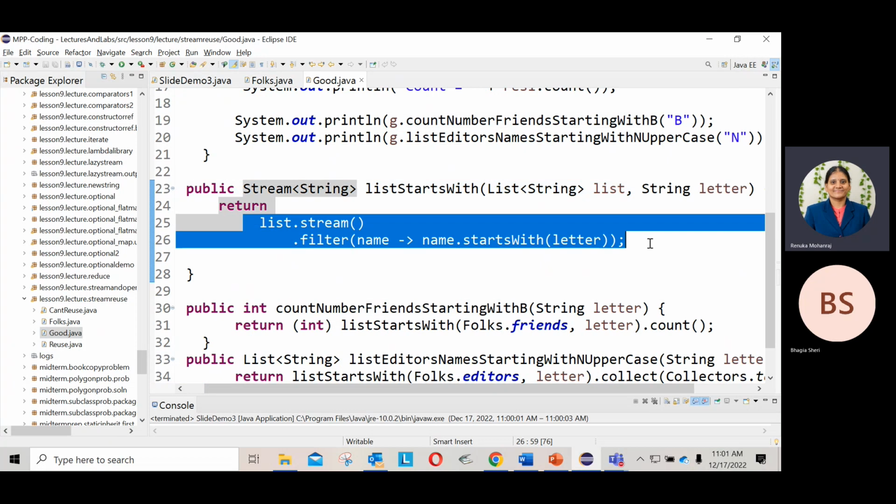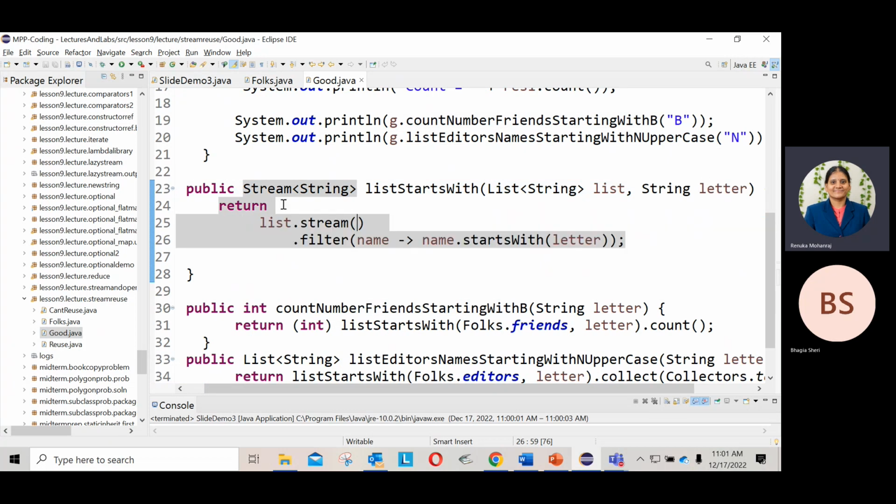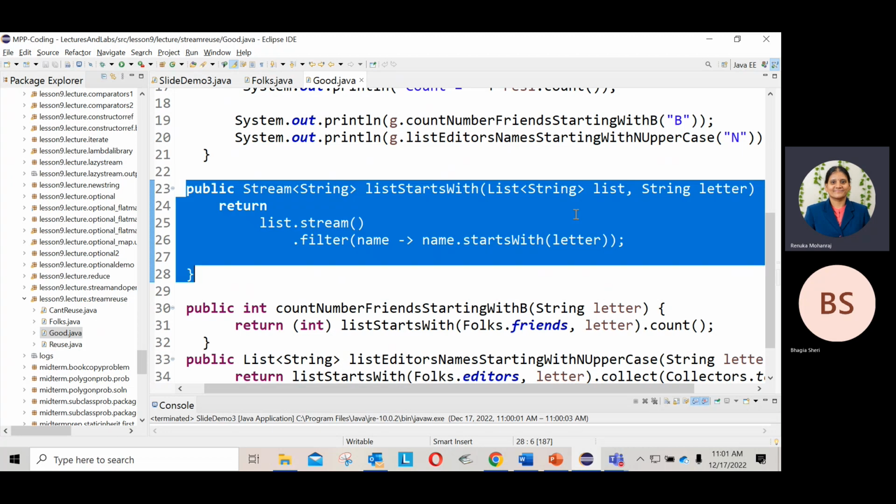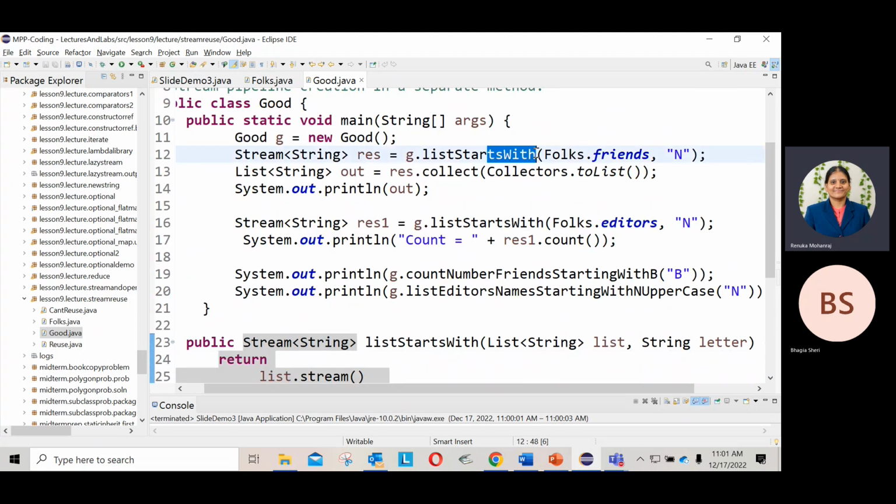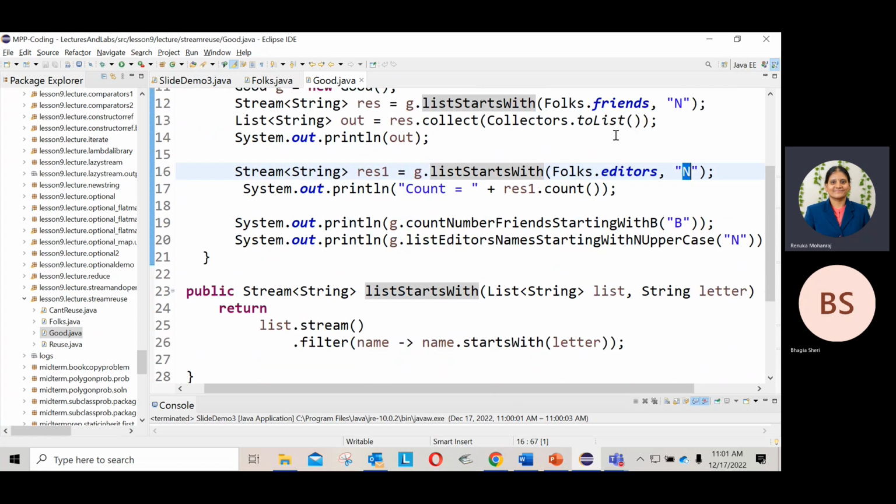Up to this part is common. One time I can pass B, one time I can pass N. So we can capture this one. Whenever you need a stream, just call startsWith, and I can pass N, or whatever input you want. You can pass a different list and a different character. This is solution one.